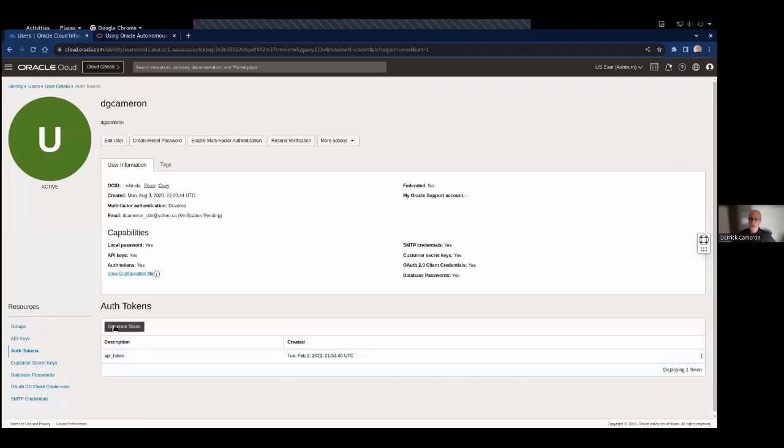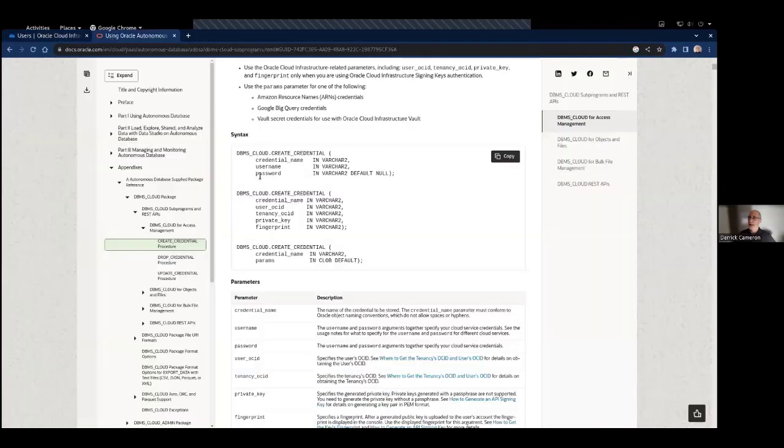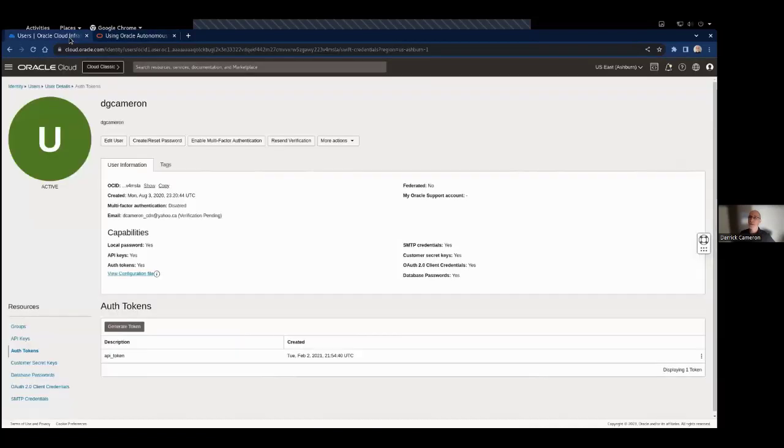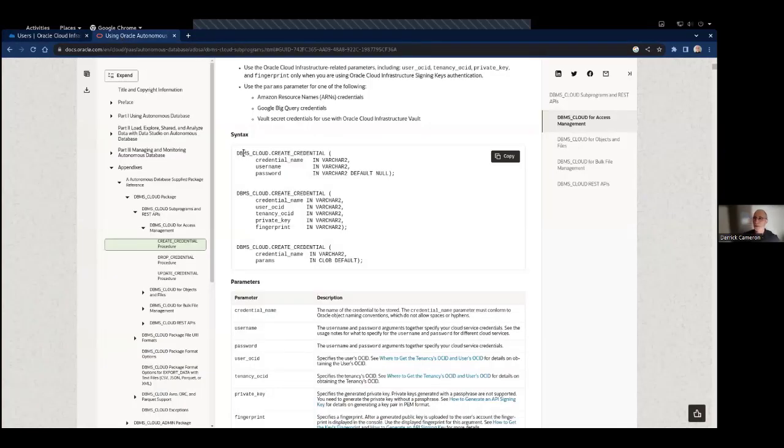You generate that token in the auth tokens, and when you go in here, it returns a cryptic password. You'll never see it again. So if you forget it, you'll have to just regenerate that token. You create with the IDCS, your OCI username, and then the password will be that credential, that token that gets generated in the OCI console in your user ID. You go into your user, create an auth token, pick up that credential, go into the database here, issue that PL/SQL, create the credential, enter the token, and you're good to go.